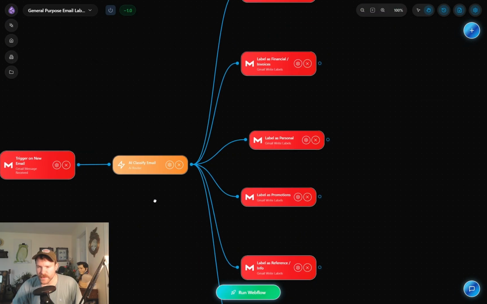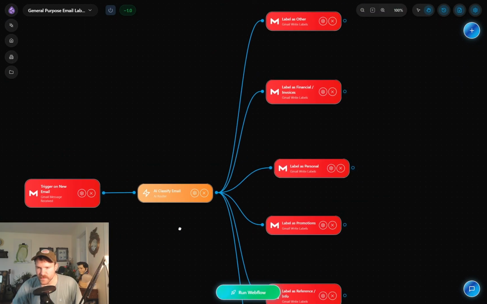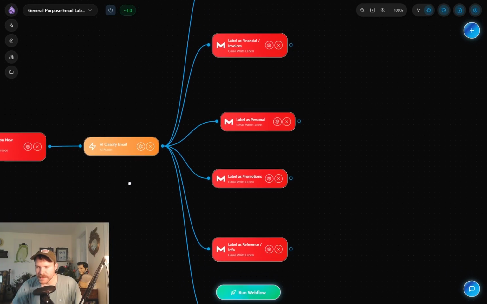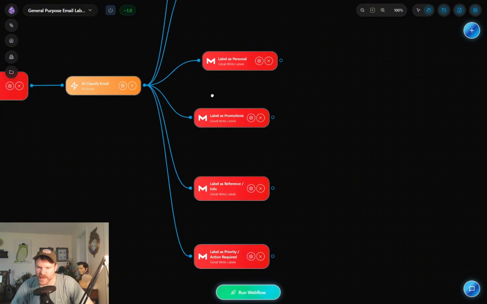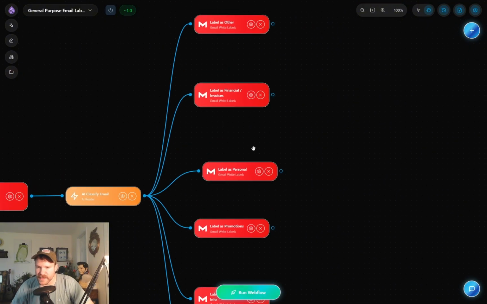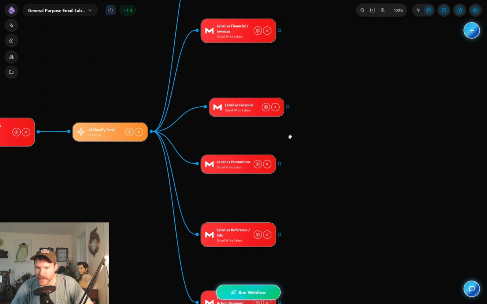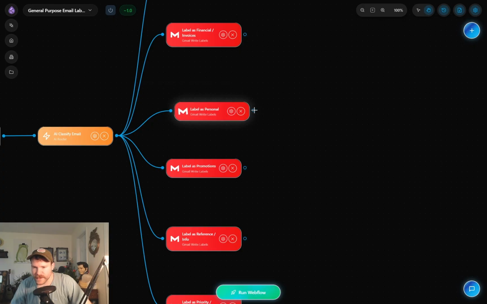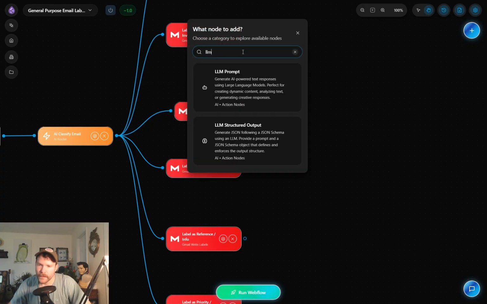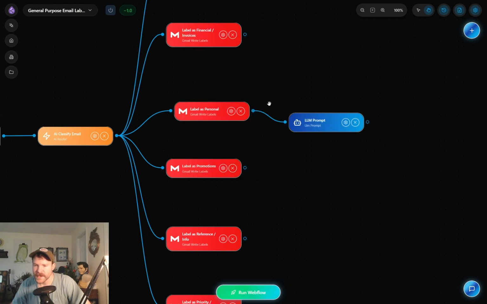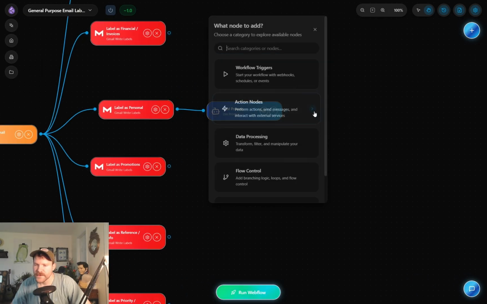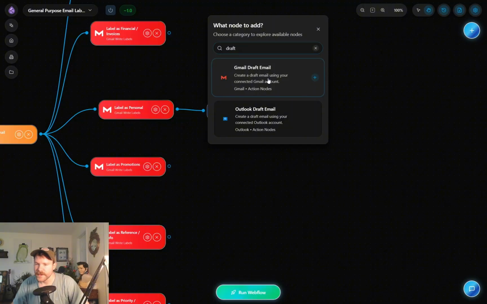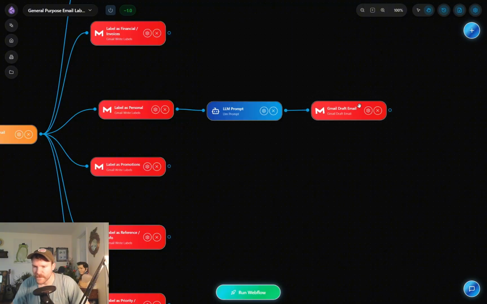Another thing that you might want to do with this router workflow is do a downstream or follow-up task whenever you get a specific kind of email, right? A perfect example is if you get a personal email, you may want to draft a reply. So you can click this little handle here on the right side of the node, drop it to the canvas. You may want to put an LLM prompt so that we can have AI draft the response, and then do the same thing, find the Gmail email draft.